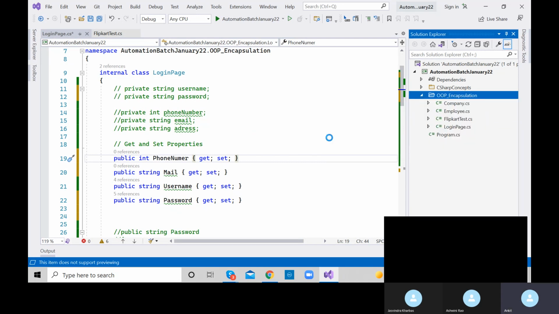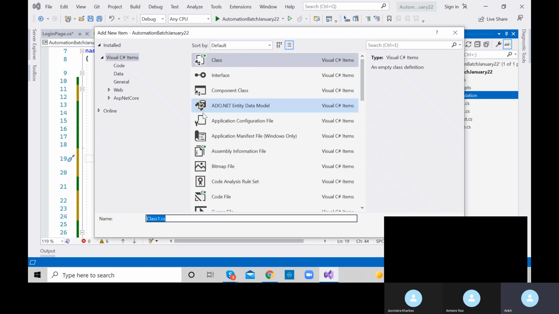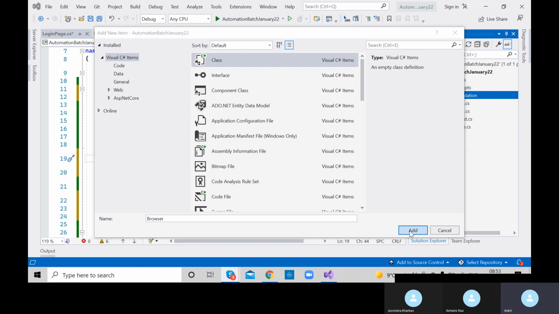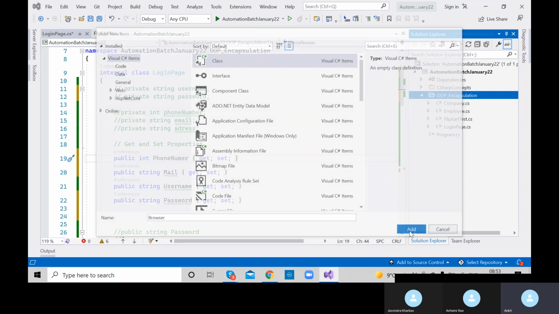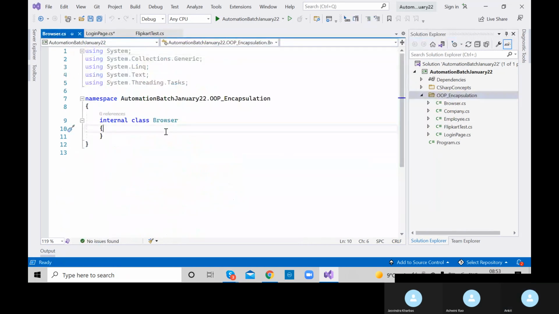In the new class, let me take the name of the class as Browser. So this is my new class, guys. Inside this, let me say I have some public methods. This is a very practical example of why we are using private, why we are making these variables and methods private.